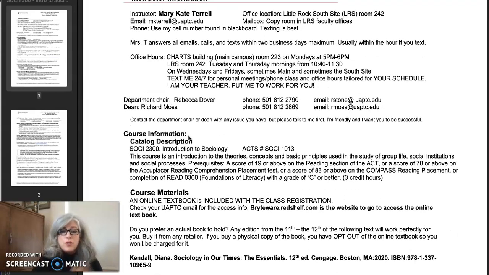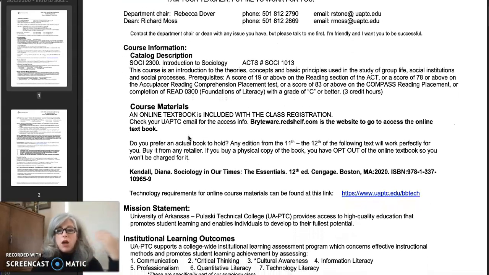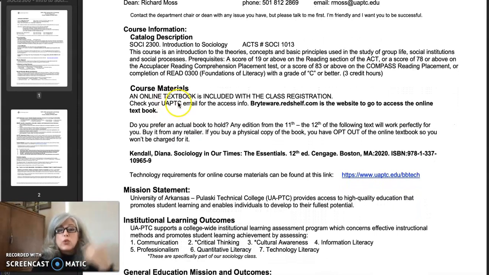So here's the course description, the online materials, the course materials, which is your online textbook. An online textbook comes with this class. If you don't want to use an online textbook, that's fine. But look on the Start Here page in Blackboard for the opt-out instructions, because you're going to be charged for an ebook whether you want one or not. So in order to not be charged, if you want to buy a physical copy, that's fine. There's some instructions on how to do that on the Start Here page. Not instructions, but what the textbook is.